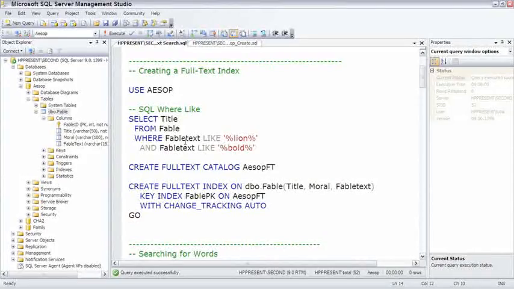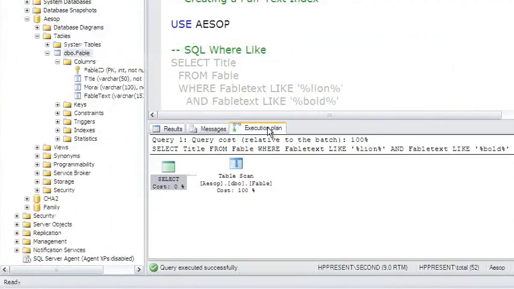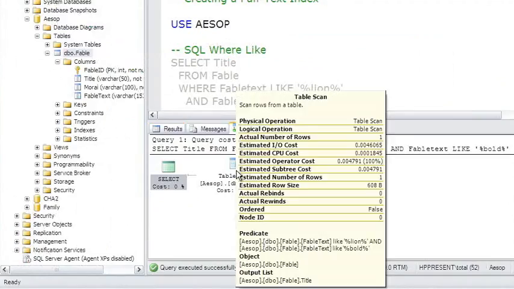So in searching for words, let's see how SQL Server executes a WHERE LIKE. So I'm turning on actual execution plan. We will execute this. Looking at the execution plan, it has to do a table scan. Even if you have a good index on that column, if you're searching for words inside the column, it must do some kind of scan, either a table scan or an index scan.